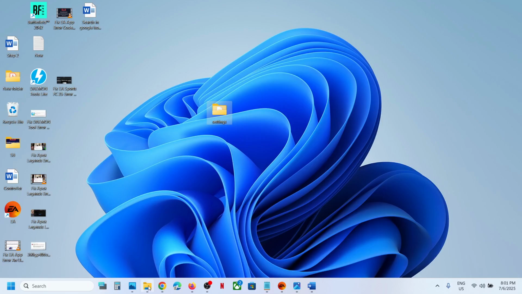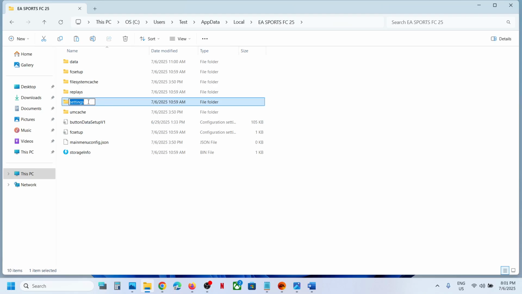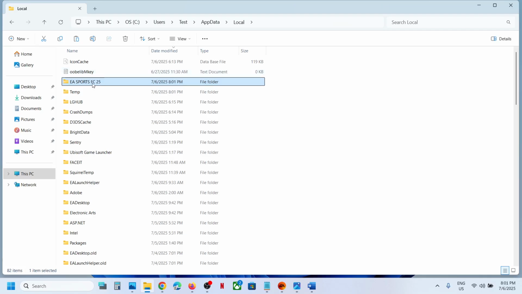Once you have a backup created, now you can rename this folder or you can simply delete it. Now you can rename it or delete it, and then you can launch the game and then check. Still not working? Do the same thing with this EA Sports FC25 folder.